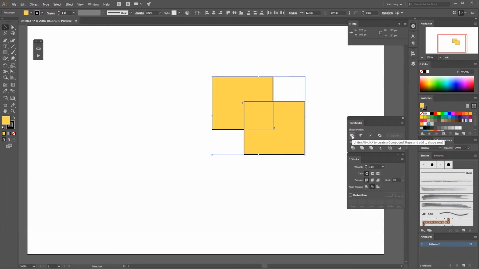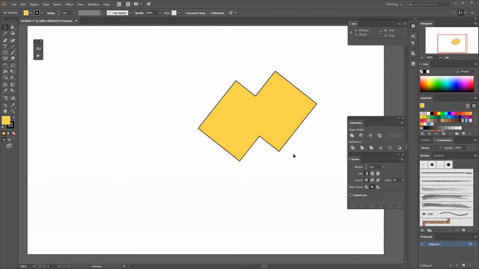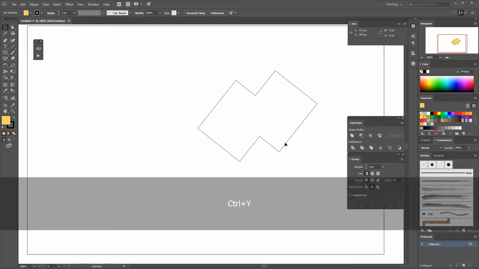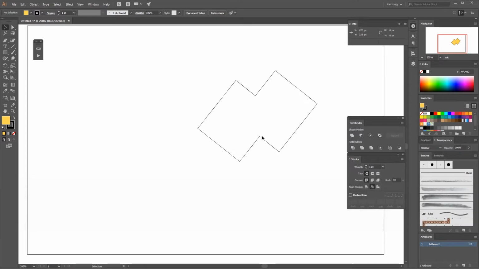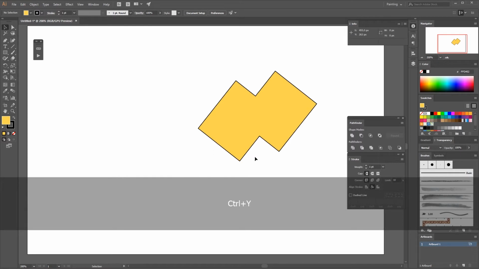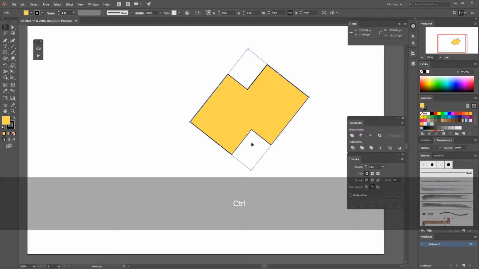Okay, so the first button is to join objects. And this is Pathfinder's first option. As you can see, it's created a unique shape, a solid object, combining the objects from both squares.